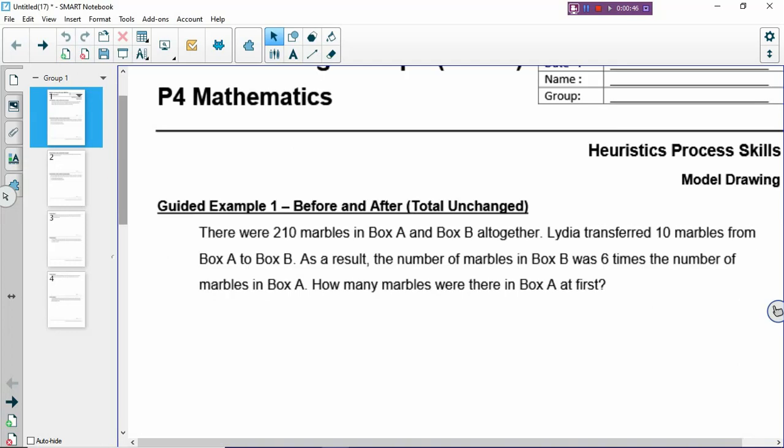Now, total unchanged. So when is there a total unchanged? When there is a transfer, internal transfer. If you see an internal transfer, then there is a total unchanged. So let's read the question and let's highlight.